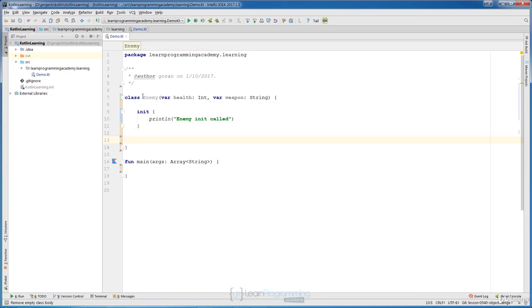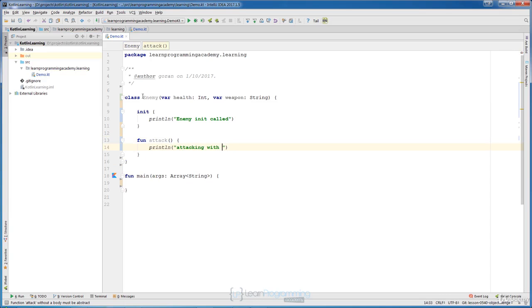And now we will add a function attack. So fun attack, since both our child classes will be able to attack. Println attacking with weapon. Let's use the $ sign and weapon, so we'll print the weapon that our enemy is using. To extend a class in Kotlin, we use a colon. To be able to extend some class, in Kotlin we need to mark the class with the open keyword. That makes the class open for extending. By default in Kotlin, every class is final and we can't extend it directly. Only open classes can be extended.